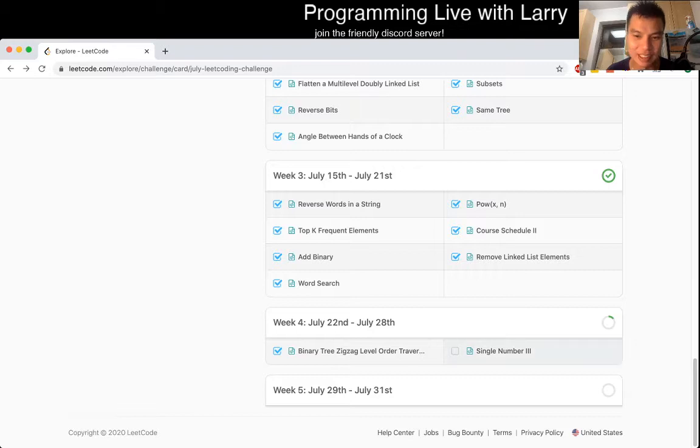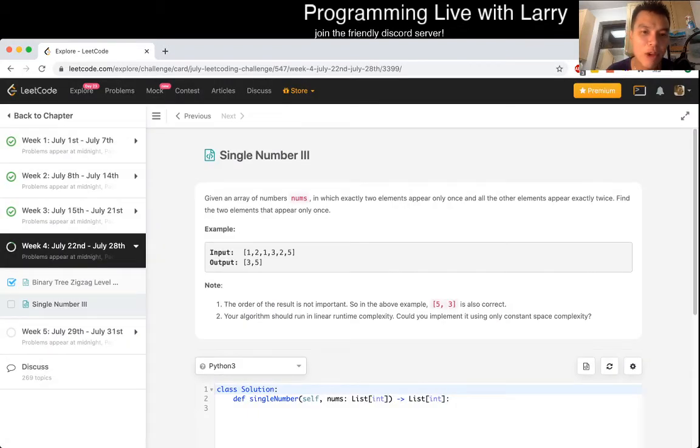Let's get started on Single Number 3. Given an array of numbers nums in which exactly 2 elements appear once and all the other elements appear exactly twice, find the 2 elements that appear only once. Okay.